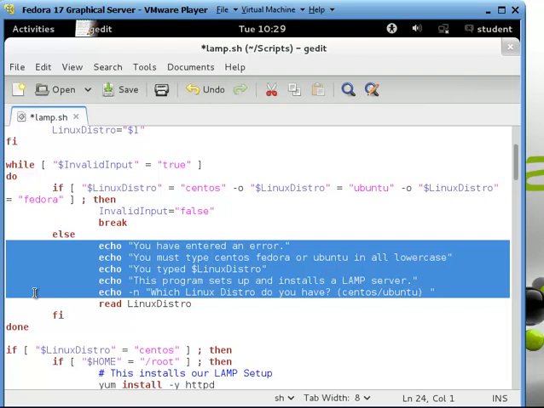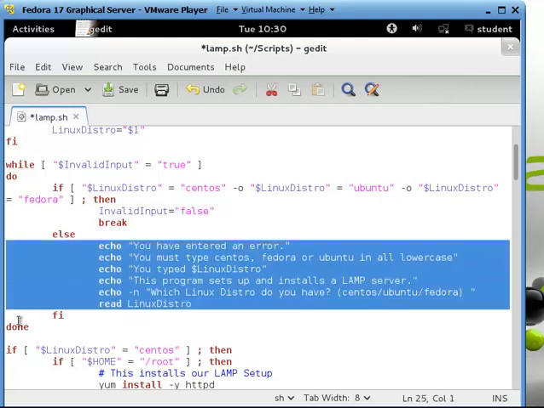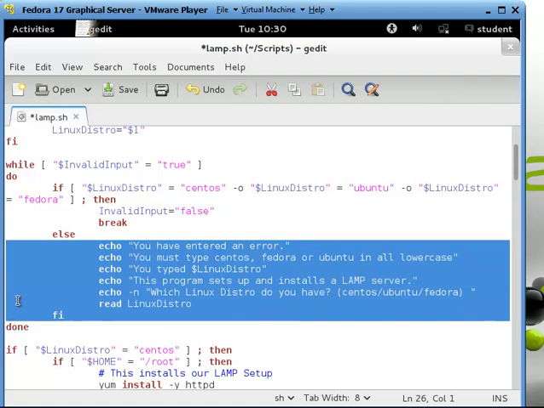Okay, cool. And then it says, echo, this program sets up and installs a LAMP server. And then put it all in the same line here, when whatever their input is. Sorry, so this goes to the next line and it says, which Linux distro do you have? CentOS, Ubuntu. I need to say /Fedora. And at this point, whatever they type is going to be on the same line with it, so it's not below it, which would look stupid if it was. All right, Fedora, like that. And then I'm just going to add in that comma, so that way it looks somewhat nice.